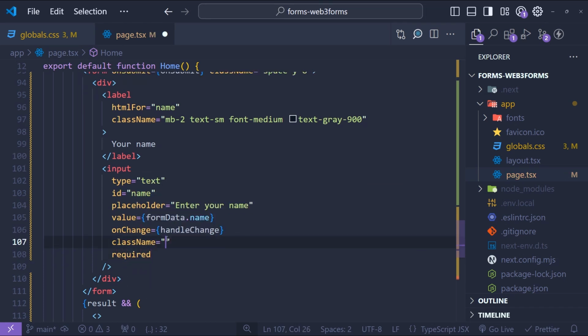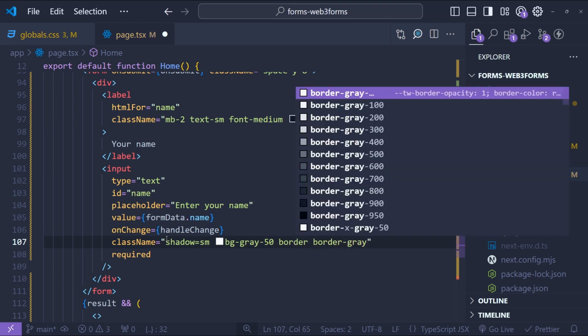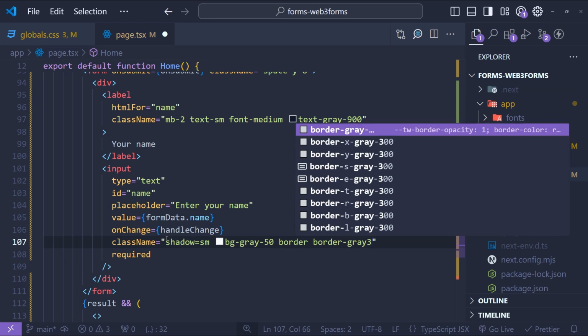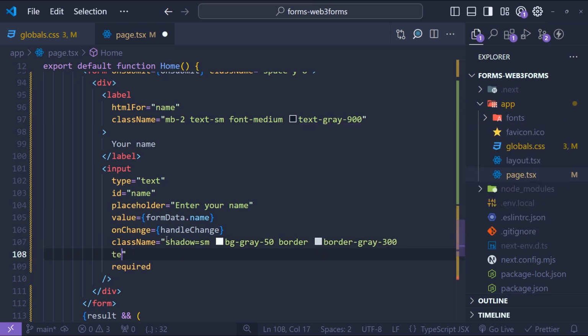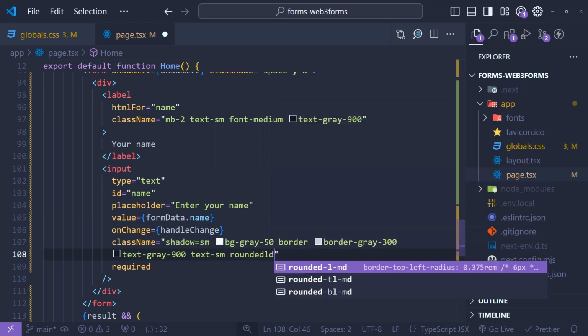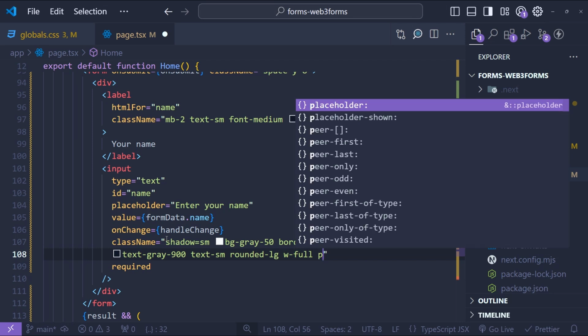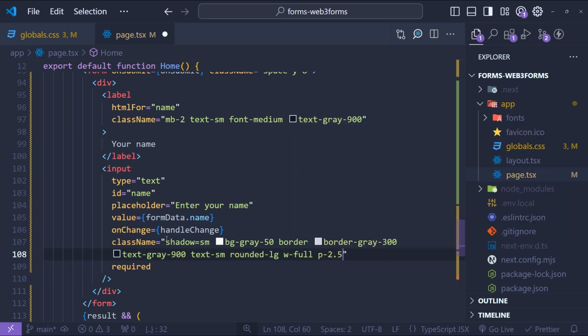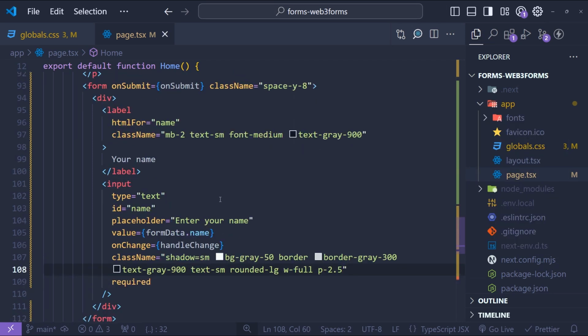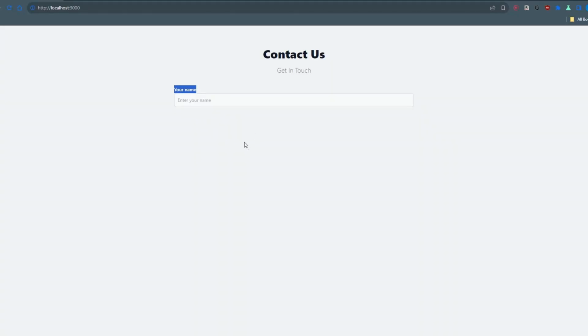Required. In our class name, let's add shadow-sm, bg-gray-50, border, border-gray-300, text-gray-900, text-sm, rounded-lg, w-full, p-2.5. Yeah, I think that's it for our name. Let's see it in the UI. Yeah, it looks good. So instead of "Your name", let's just have "Name" there.